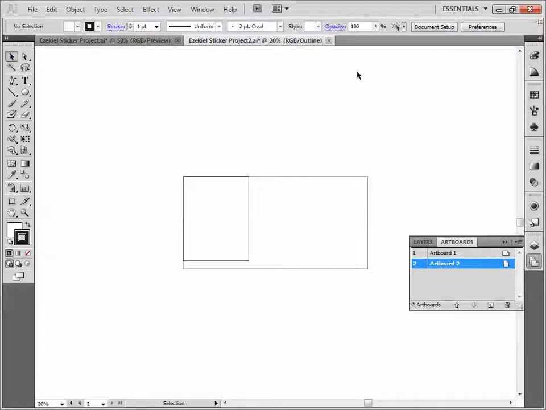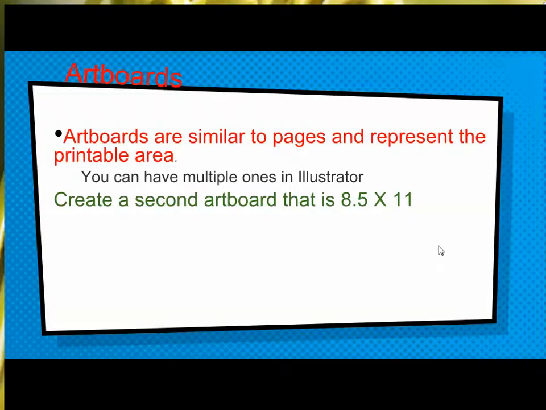I can click on any tool and it takes me off. Right now I'm working on artboard 2, and then I can jump over here to artboard 1 and back to artboard 2. All right, let's go see what's next on the spiel.